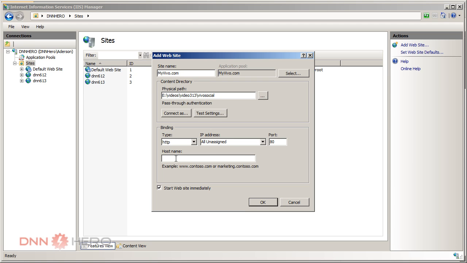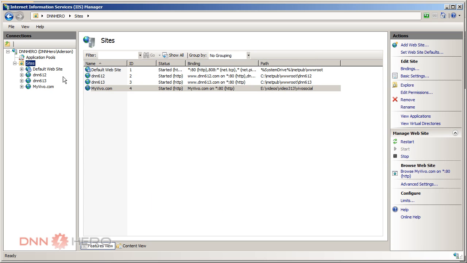Host name, I'm going to set this as myvivo.com. I'm going to leave it at that. And I have a brand new site pointing to that folder. So that's about it from an IIS point of view.